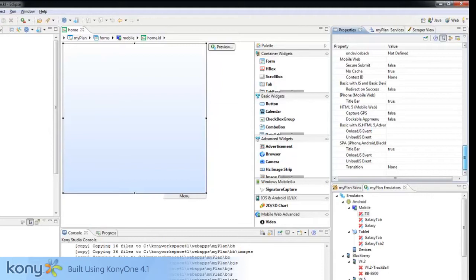Platform-specific properties are where some of the power of the KonyOne Studio resides. Through platform-specific properties, the user gains access to native and HTML5 mobile web settings that are bound to the native APIs of individual devices and mobile operating systems. These too will differ by widget type.